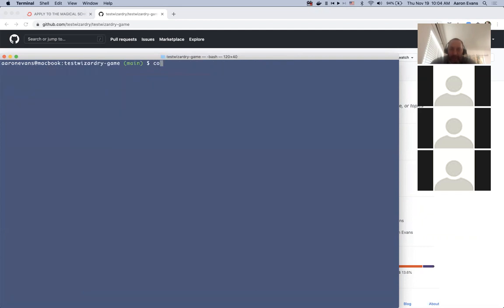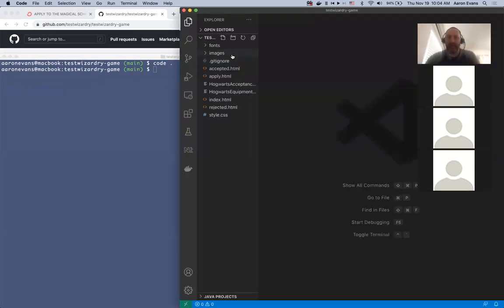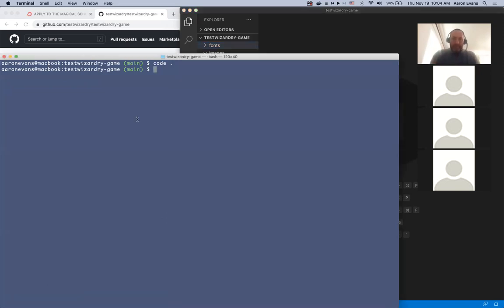Git clone this URL, the test wizardry game, starting with it fresh, and then change to that directory. First thing I want to do is open my Visual Studio Code editor, and you can see we've got our different files in here. We're going to do a little cleanup here, move the images into the images directory. Well, I think I did that. Yeah, I do have the images and the fonts, or at least the Lumos font.